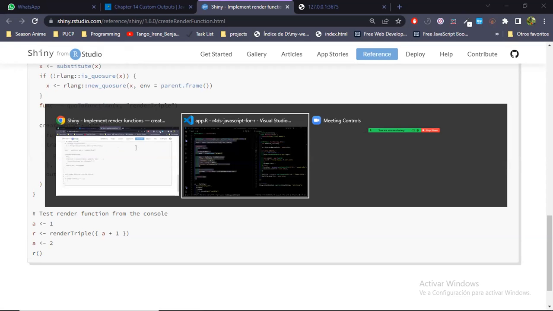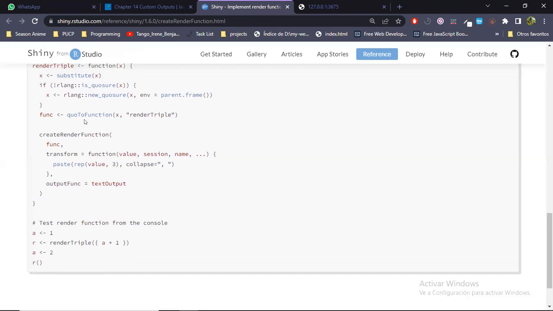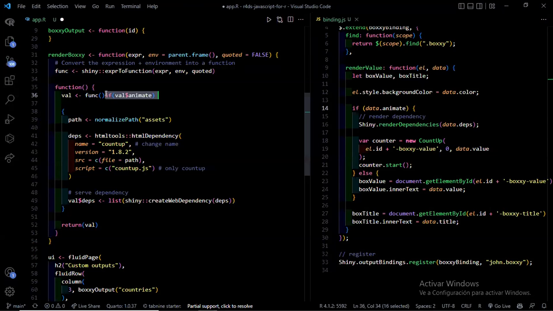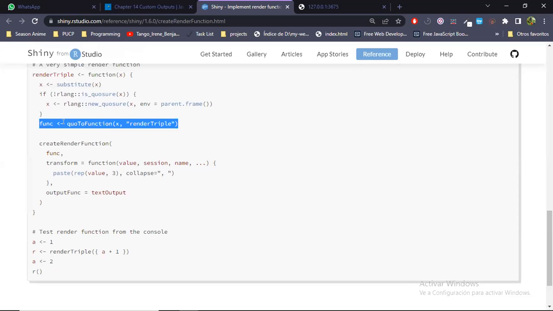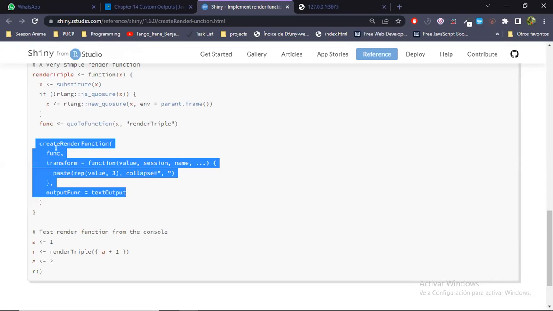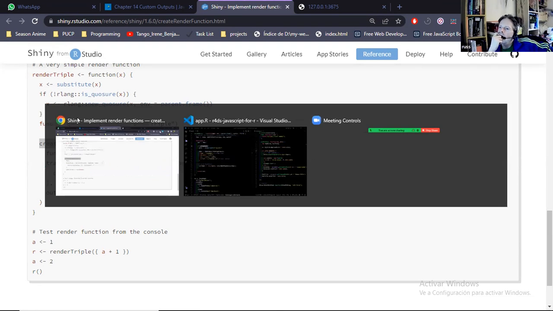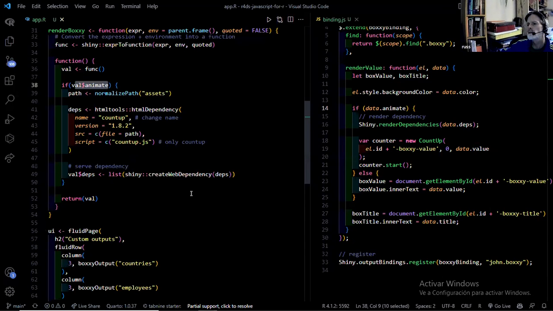So if we were to add this condition, if we want an animation or not, we'd have to check over here for func, for these arguments passed to the render function. If there is an animation, we have to add this over here and then call this function with appropriate dependencies. And if not, then call again this function with the appropriate dependencies. So maybe he does it in order to not use it twice.